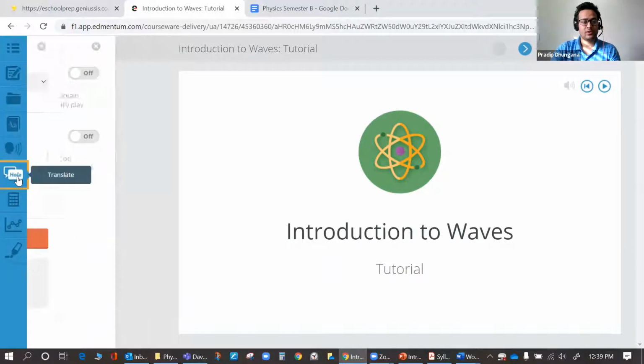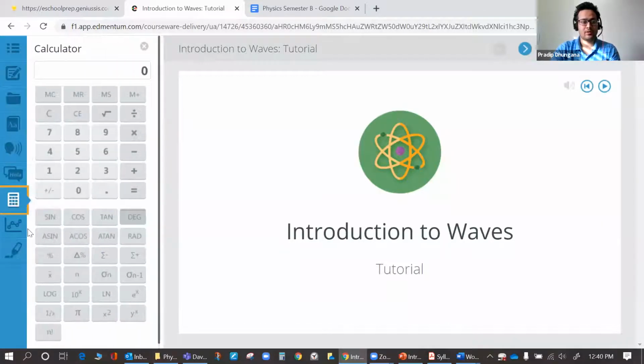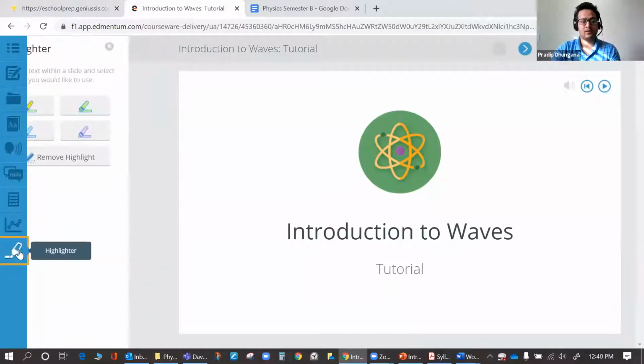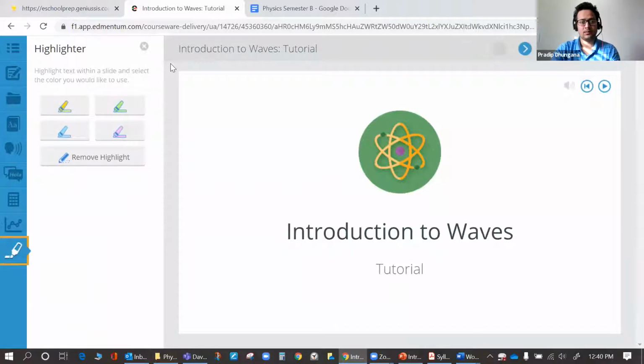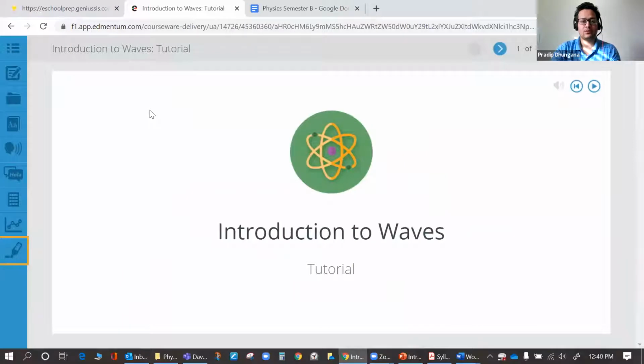After that, you can translate from one language to another. Then here you have a calculator, graph, and highlighter as well. So let me close that. Now let's go through this tutorial, Introduction to Waves. I'll complete this tutorial quickly.